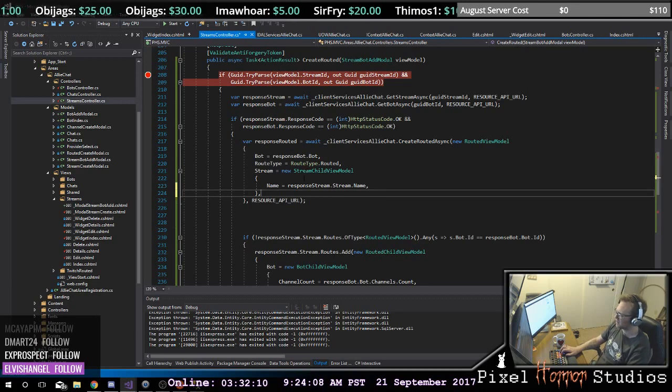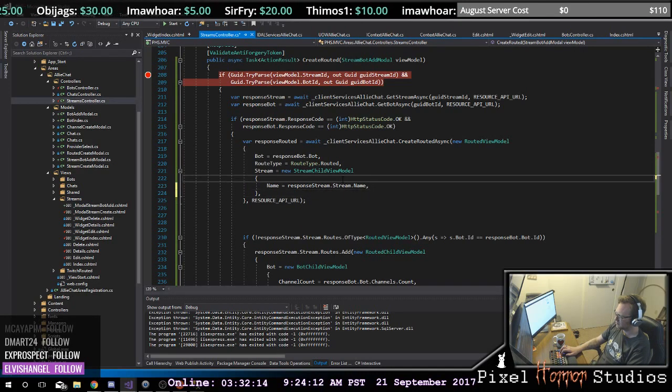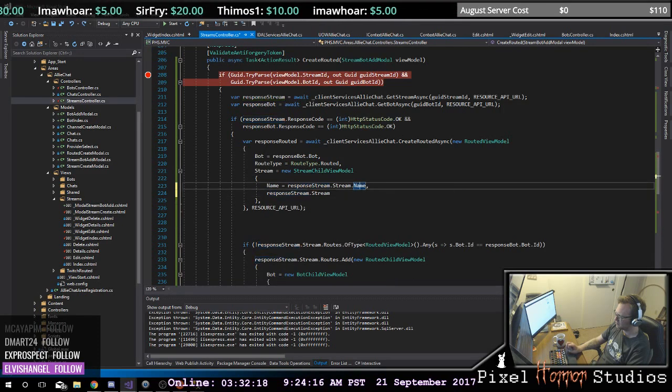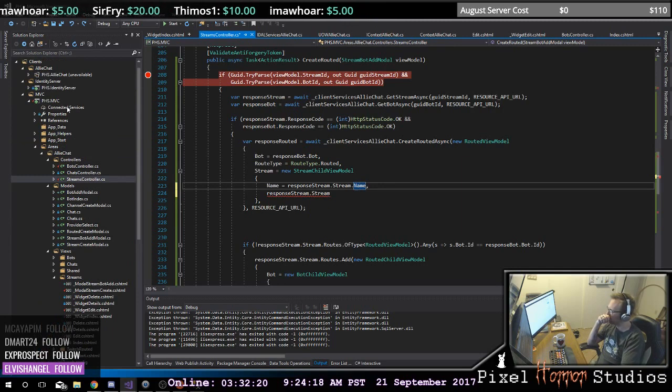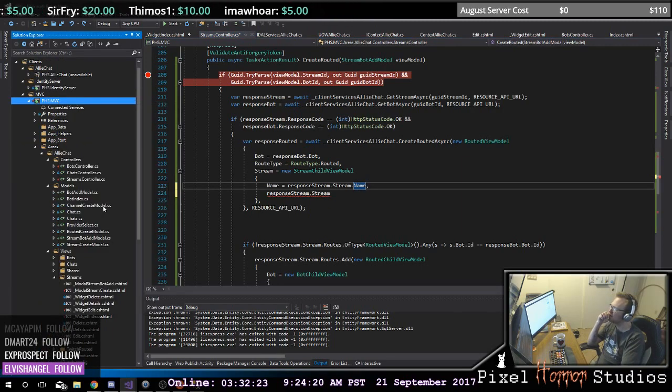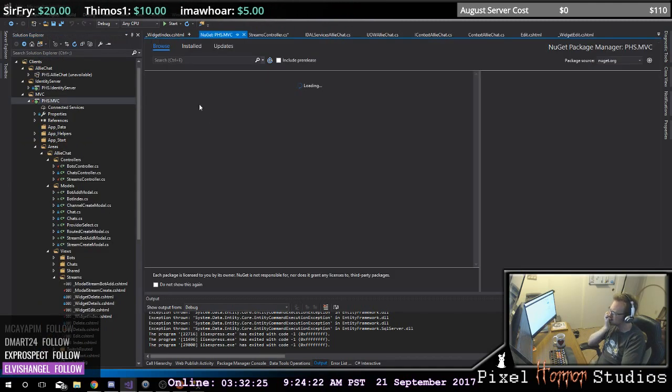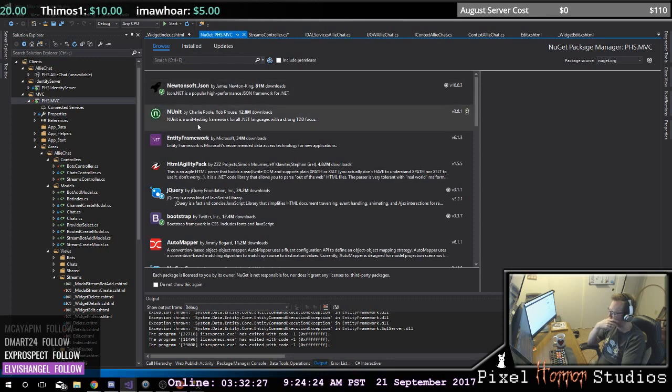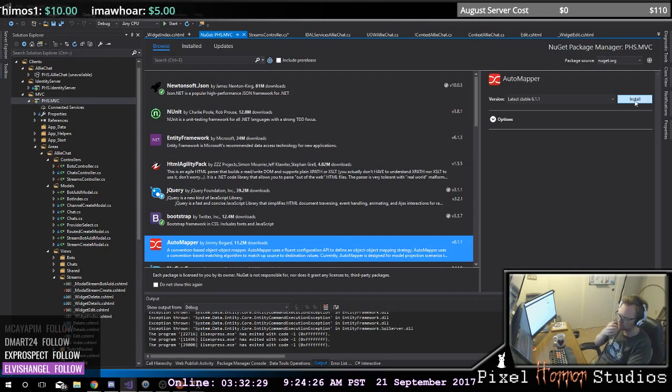So you should probably just add in an AutoMapper in here. Why don't we do that? So in NuGet, we'll come over and we'll go to AutoMapper and we'll add it.